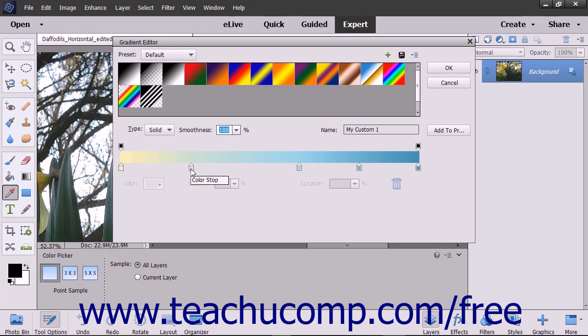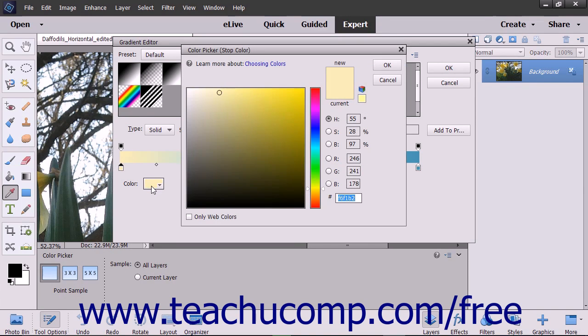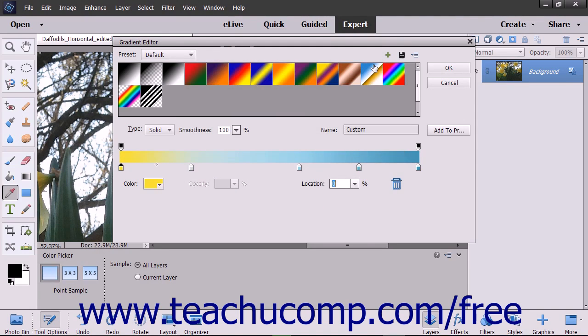You can click the bottom row of color stops to add a new color stop. You can delete a color stop by clicking it to select it, and then clicking the Delete button in the lower right corner of the dialog box. To edit the color in an existing color stop, click the color stop to select it, and then click the color at the bottom of the dialog box. That will launch the Color Picker dialog box where you can select a new color for the color stop. Click the drop-down arrow to use the Color Swatches panel instead if desired.